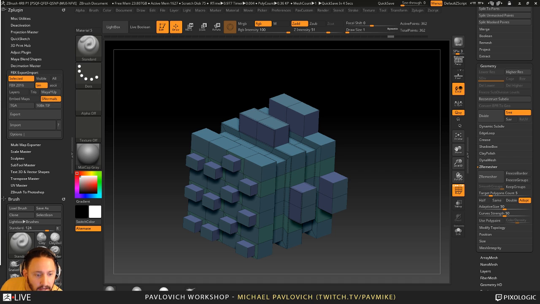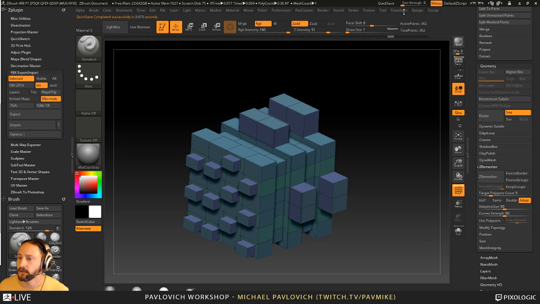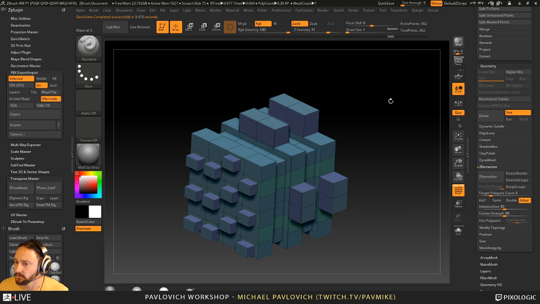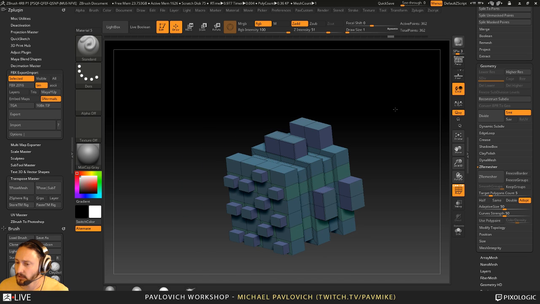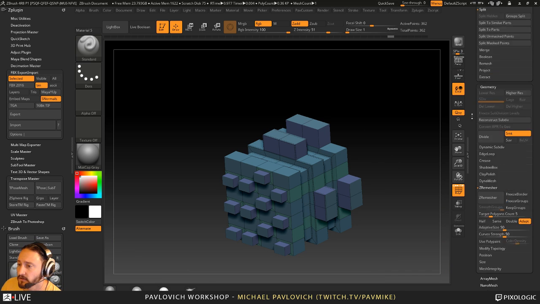How can I turn off the icons XYZ on Transpose Master? That one I don't know. I'm not sure what turning off XYZ in Transpose Master is. Like on the gizmo or the floor? I guess I don't use Transpose Master that often, but actually when we pose her out, we'll be using it.